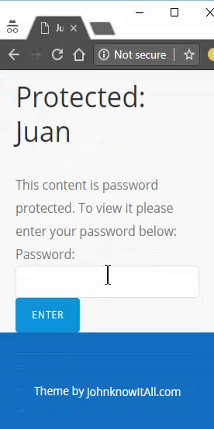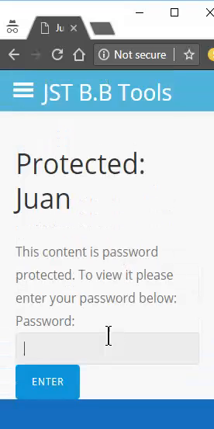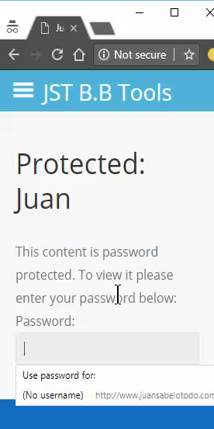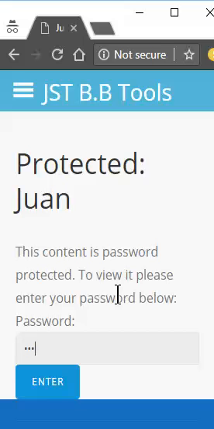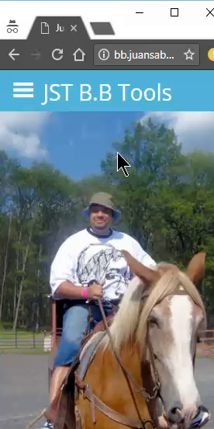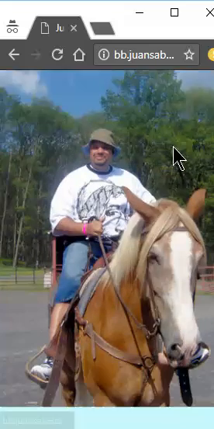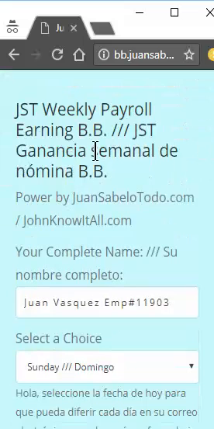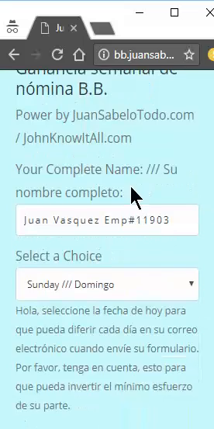You're going to have a password because it is private content and it's your content, and you're going to request a PIN, which you're going to input the day that you sign up for your account. So let's go ahead. I'm going to go into mine so that you can have an idea how it works. And as you can see, JST BB tools, and we start off with the weekly payroll earnings. Okay, so you're going to begin first with your first and last name.